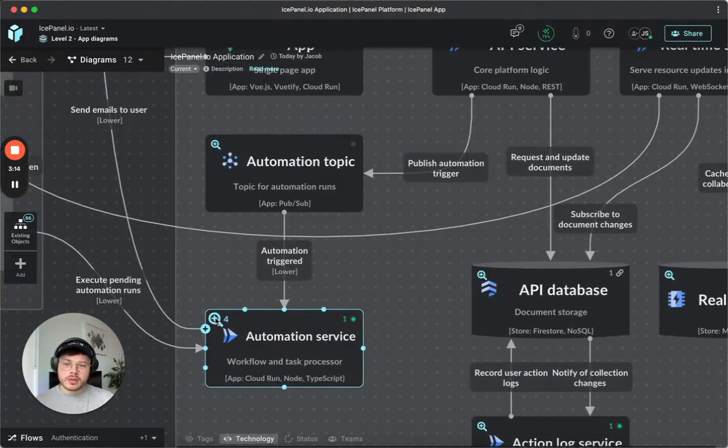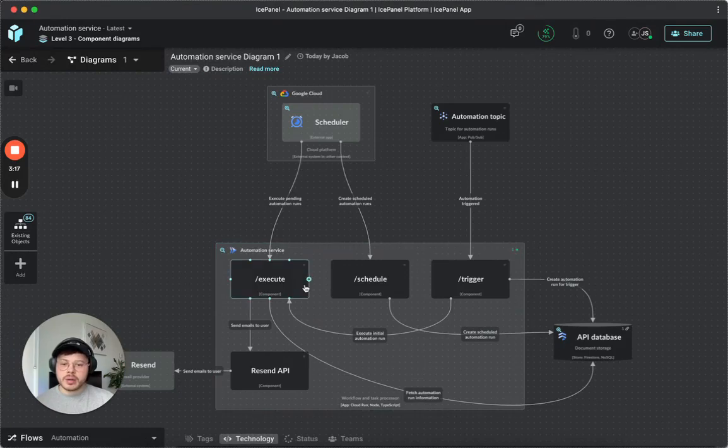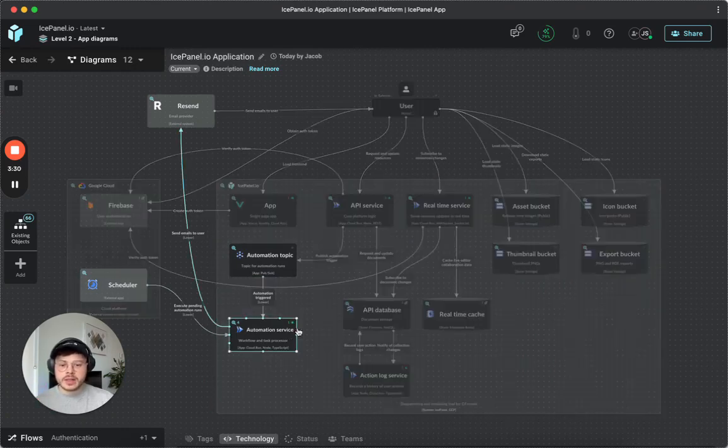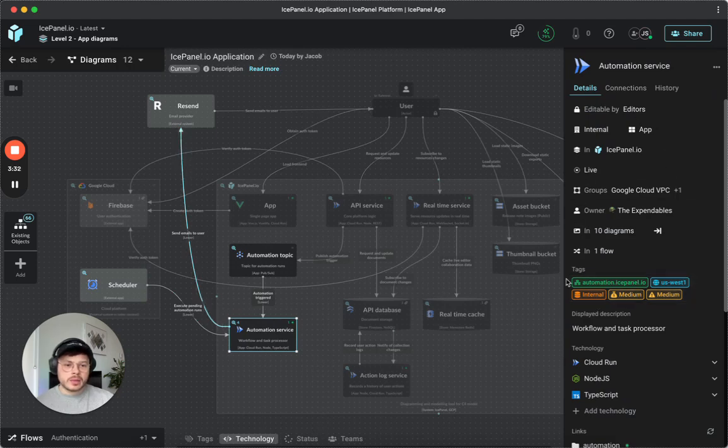We can zoom into the third level of detail and take a look at the components that sit inside of the automation service there as well, to get a little bit more detail as to how things work. But let's zoom up and we'll focus mostly at the second level. So now we can have a look at how these objects work. If we select the automation service, we can see a little bit more information about it on the right too, such as technology choices. We're using Cloud Run, Node.js, and TypeScript to allow this to run. A few other tags here as well, owners, etc.